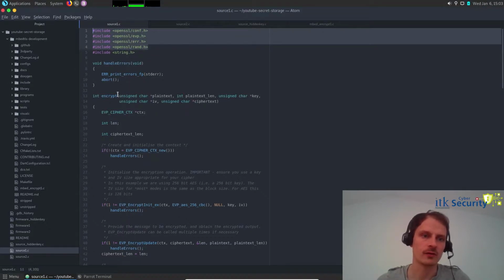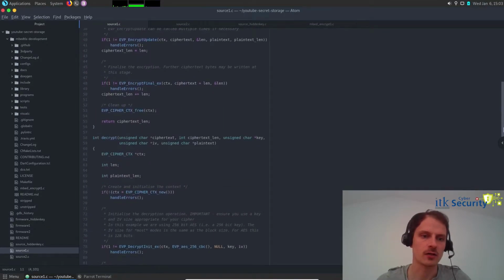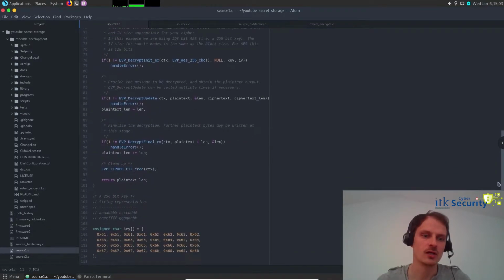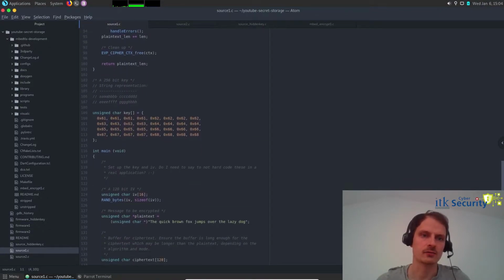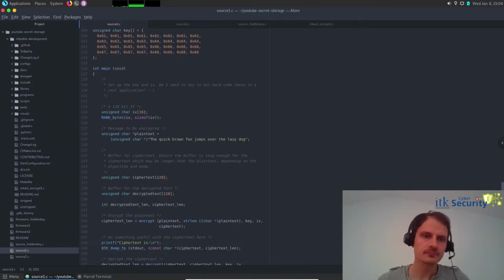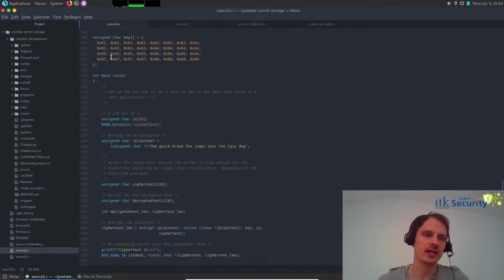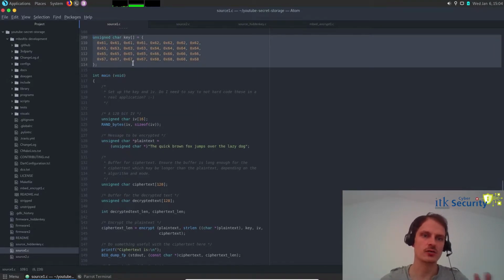We have an error handling function. We have an encryption function and a decryption function. We won't go through that. It's basic stuff. And finally, we have the main function and a hard-coded key. That is our secret. That is our key that we will use in this program to encrypt a string based on AES in CBC mode.